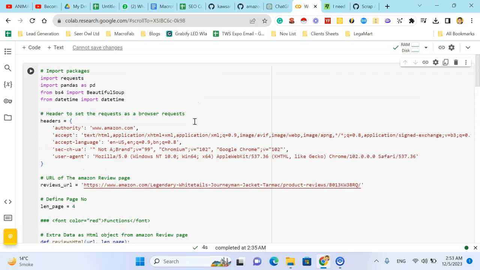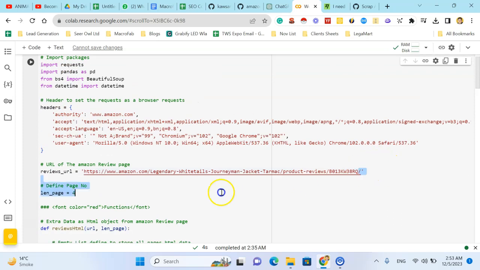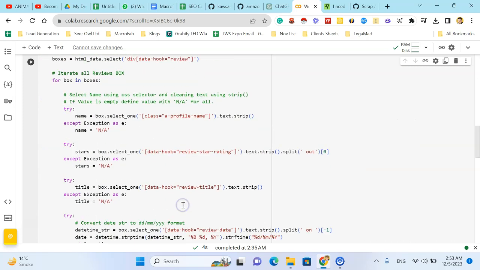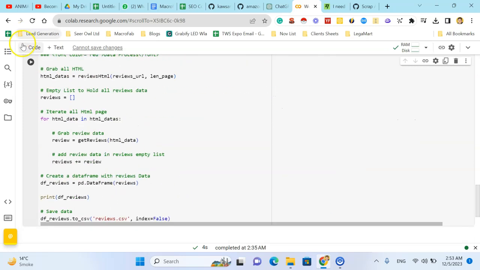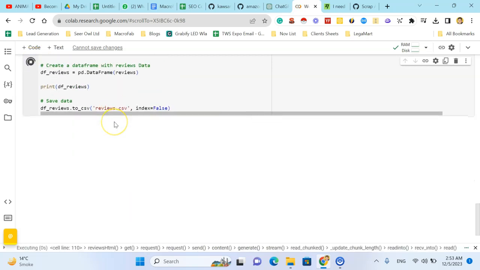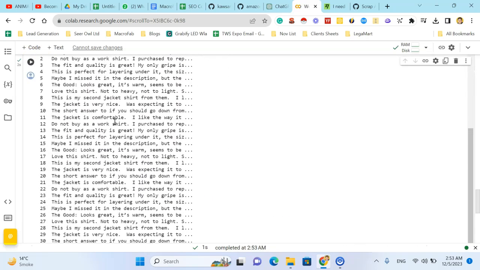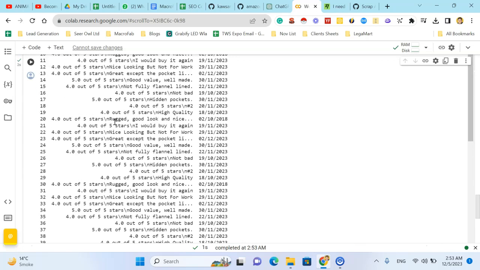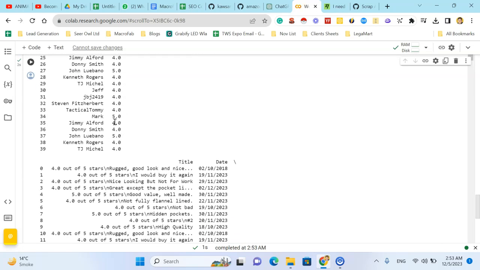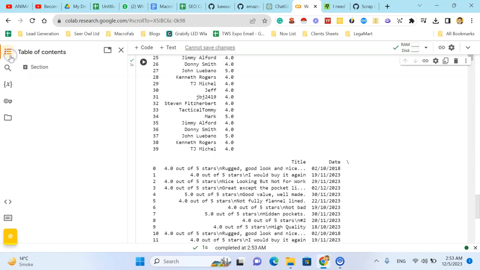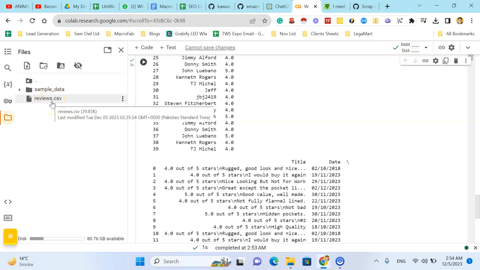Okay, here you have to replace your URL of the product and then hit this play button. You can see it's scraping the reviews. Then click this file and download this reviews.csv.